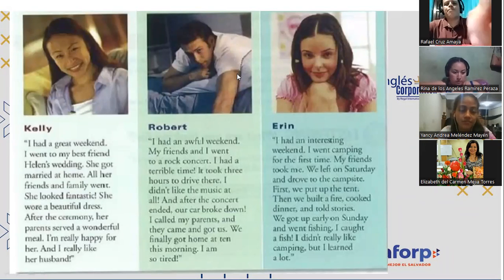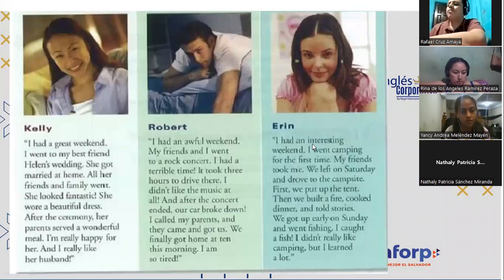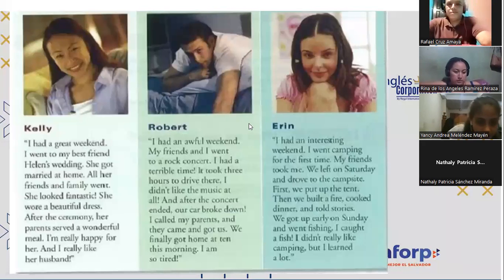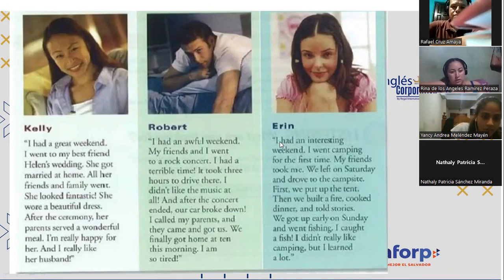Rafael y Rina leen el párrafo 1 de Kelly y luego tenemos a Jancy, usted va a leer la primera parte de Robert. Jancy, usted lee desde el inicio hasta car broke down. Luego tenemos a Elizabeth, usted lee desde I called hasta el final del párrafo de Robert, ¿ok? Entonces el tercero, que es Erin, lo van a leer entre Natalie y Patricia, usted va a leer desde el inicio de Erin hasta tent. Y luego Marbeli, usted va a leer desde then hasta el final. ¿Ok? Iniciamos. Rafael.